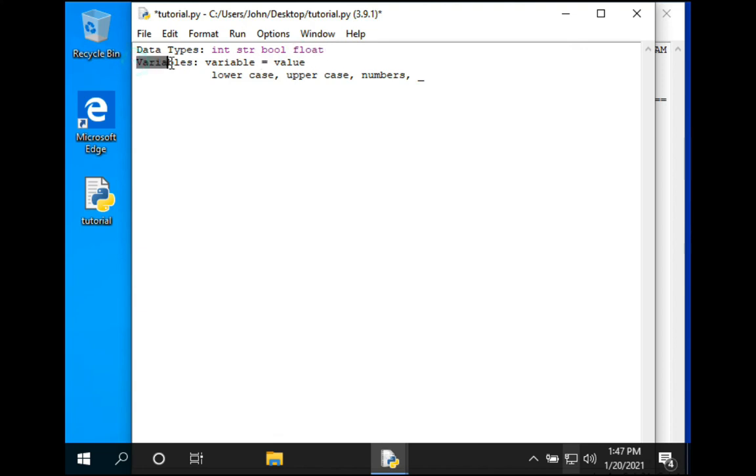We also learned about variables. This is how we declare a variable. This is how we tell the computer that this here has this value, and to allocate memory. And in the naming of variables we can use lowercase letters, uppercase letters, and numbers, but not at the beginning of the variable name, and we can use underscores.